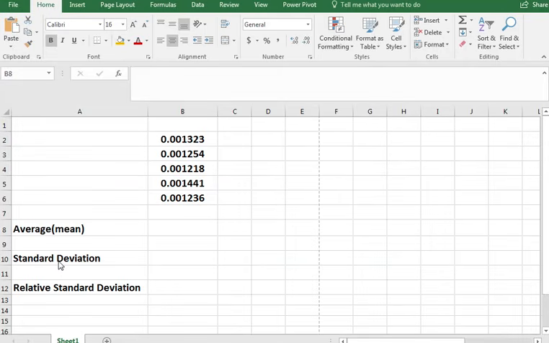A large standard deviation indicates that the data points are spread far from the average value. Whereas if you have a small standard deviation, it means that they are clustered more closely around the average value. This relative standard deviation tells you whether your standard deviation is a small or a large quantity when you compare it to the average data set. So together, standard deviation and relative standard deviation show the precision of your data.